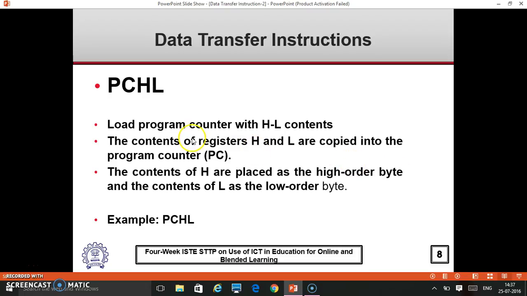Next instruction is PCHL. Now in this instruction, program counter is loaded with the content of HL. So HL content is now loaded into program counter. HL pair, H is one register, L is second register, both are of 8-bit capacity. So HL pair will store 16-bit data, which is now copied at PC, program counter.